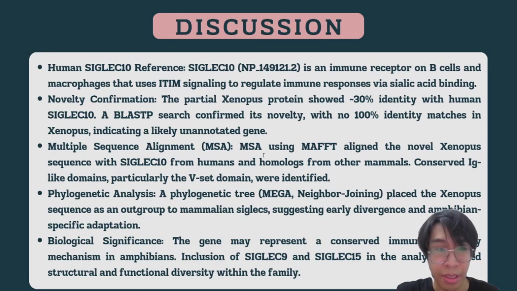The multiple sequence alignment revealed the conserved domains, and the phylogenetic tree positioned it as an early diverging homologue of the Siglec-10 sequence. This gene could play an immune regulatory role in amphibians, like its mammalian counterparts. Our analysis shows how bioinformatics can help identify uncharacterized genes in understudied organisms within the family. And that is all from me. Thank you.